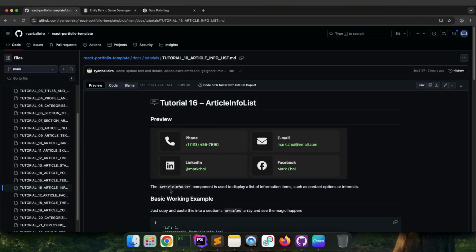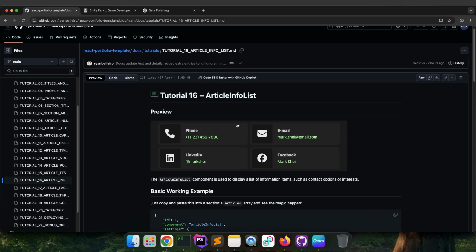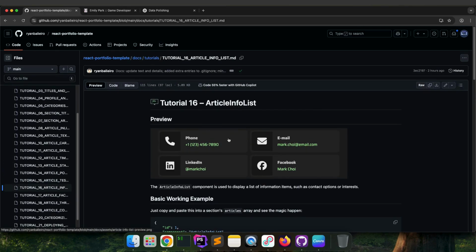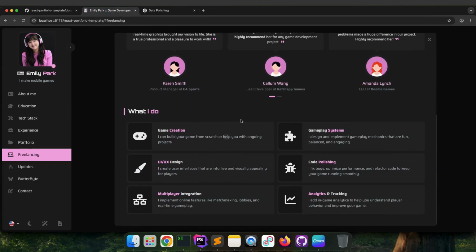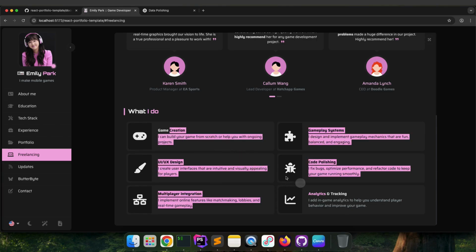Now let's finish the freelancing page with one last component, an article info list. This component is very basic, but it can be super informative and user-friendly. I've added here a list of services that Emily provides, placed right below the testimonials. This diagram-style list was built using the ArticleInfoList template.